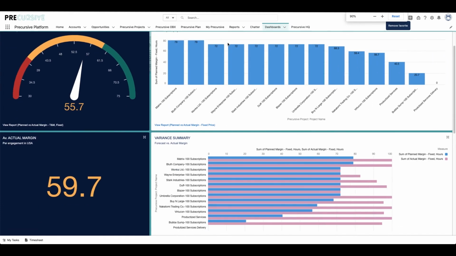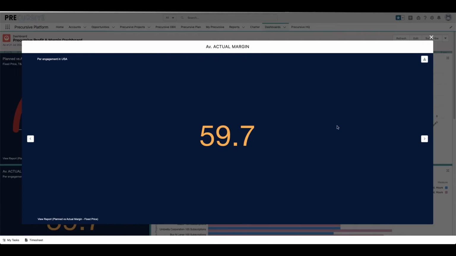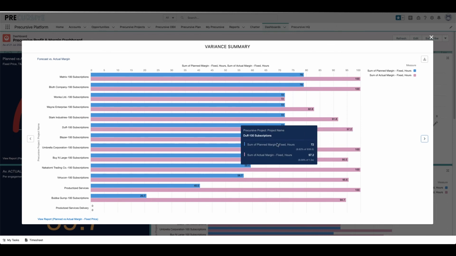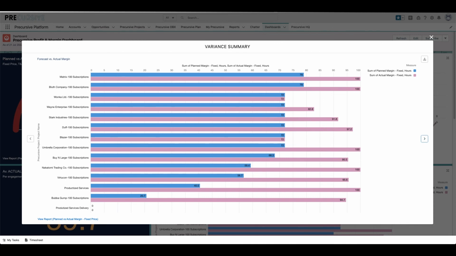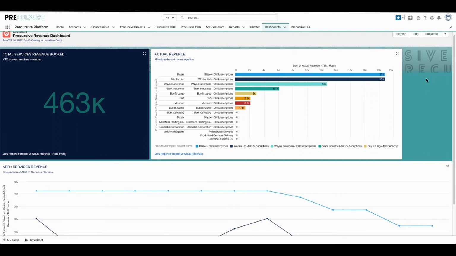I can check profit and margins across our services deliveries. This shows me the profitability of projects, the portfolio, as well as at a client level, who are our most profitable customers. And finally, I can forecast revenue and compare actuals versus planned. As previously stated, we can forecast and recognize revenue in a range of ways. As examples, we can recognize revenue based on time spent or based on milestones.